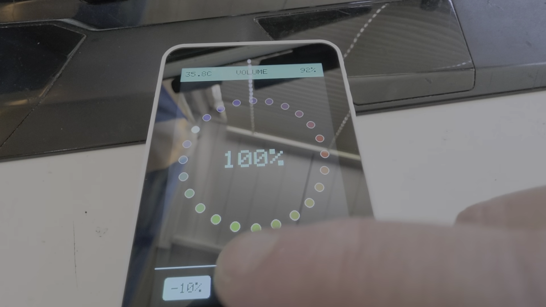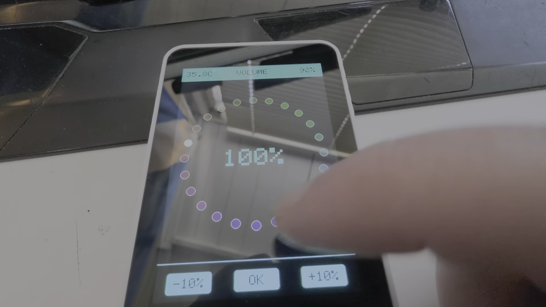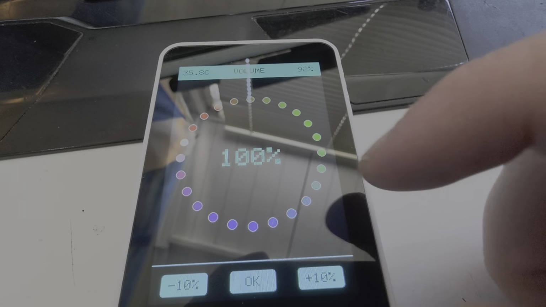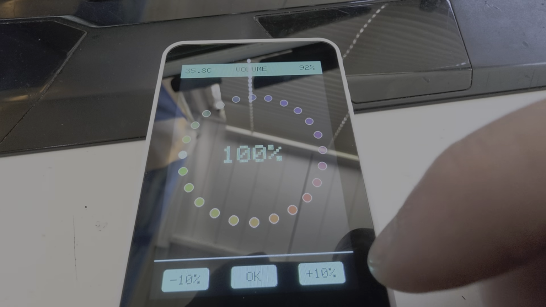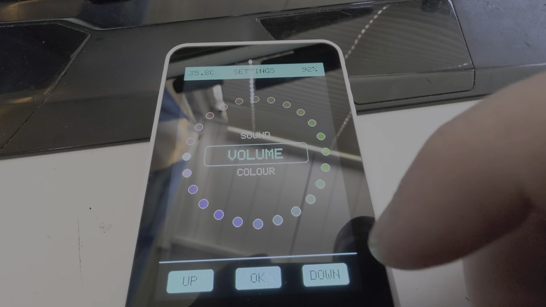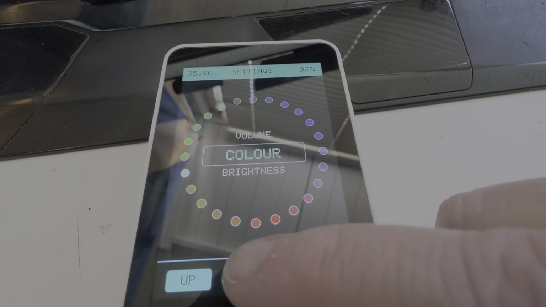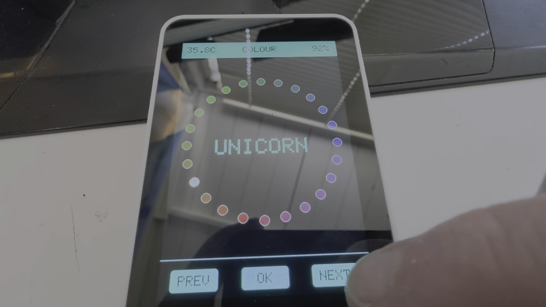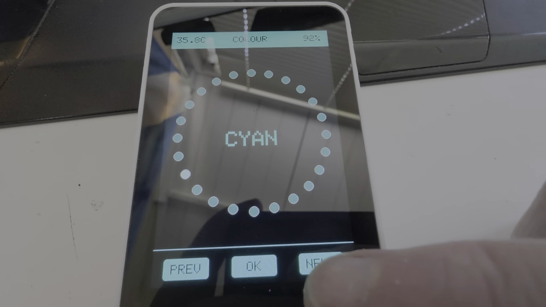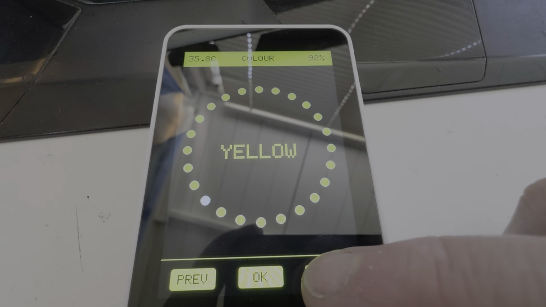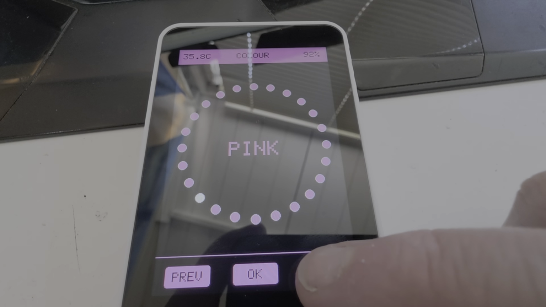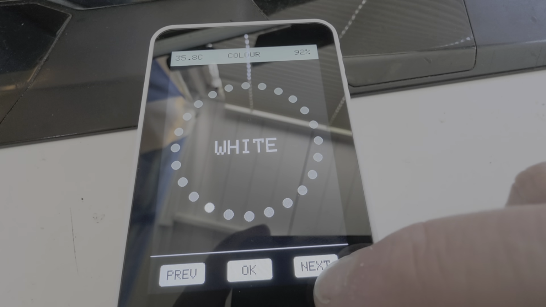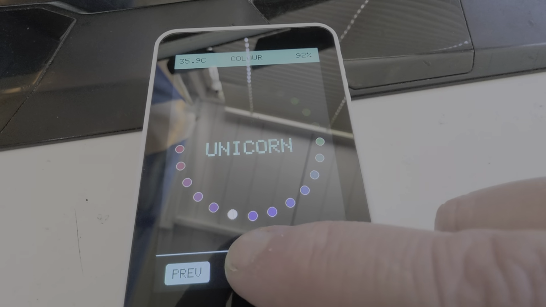The volume, now the volume only works for the beep or the files that you're playing back. If you adjust the volume anywhere in the other apps, it will adjust it here as well, so you don't have to worry too much about that. You have your color themes, so the default one is unicorn, which is this RGB style. You can have the cyan, green, yellow, orange, pink, red, violet, white, or the unicorn.